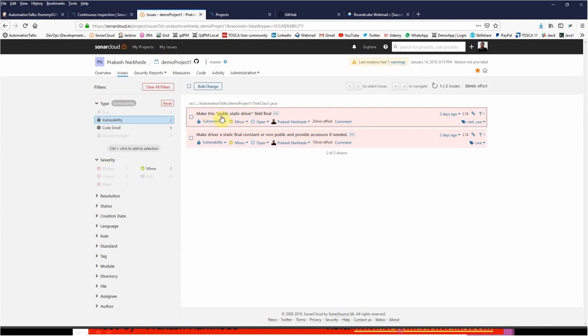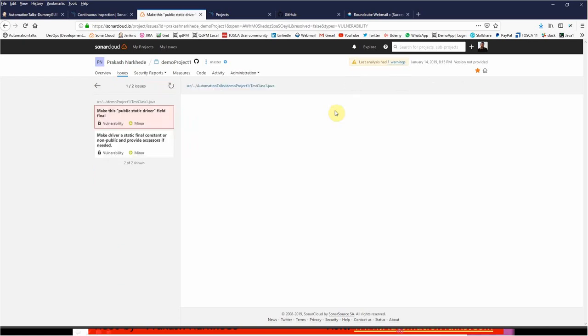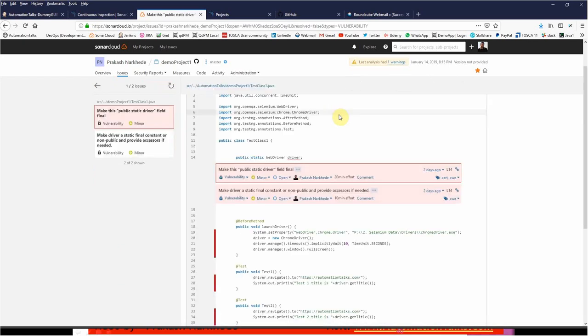What it is saying is make this public static driver field final. So if I click on this, you will find the code itself. Here what I have defined is a public static WebDriver. So what suggestion am I getting? I'm getting the suggestion to make this field final. So that's a valid suggestion.